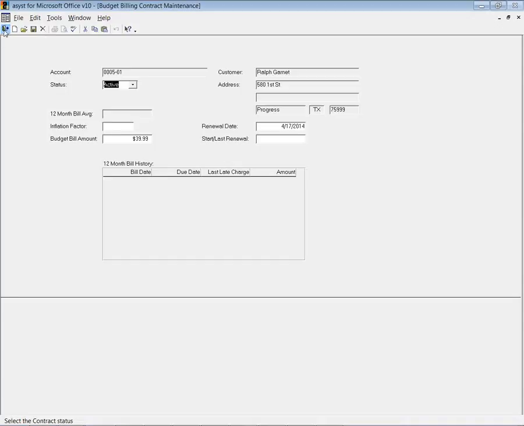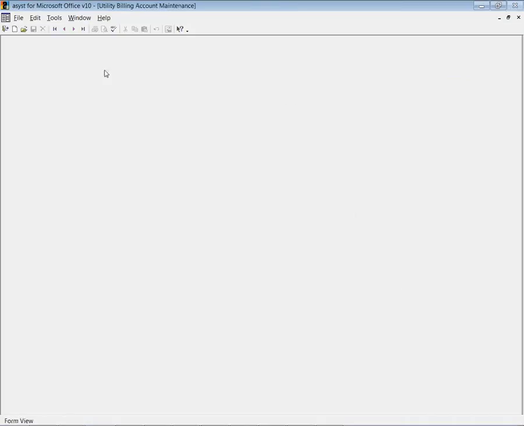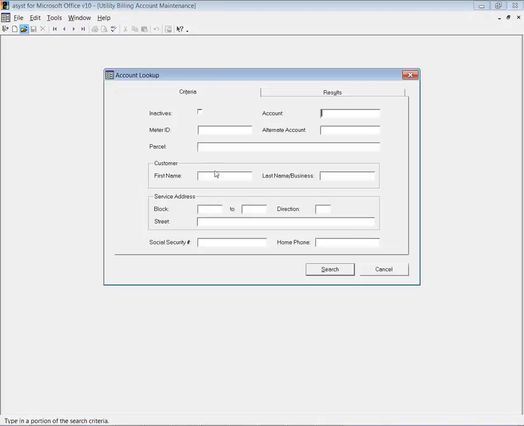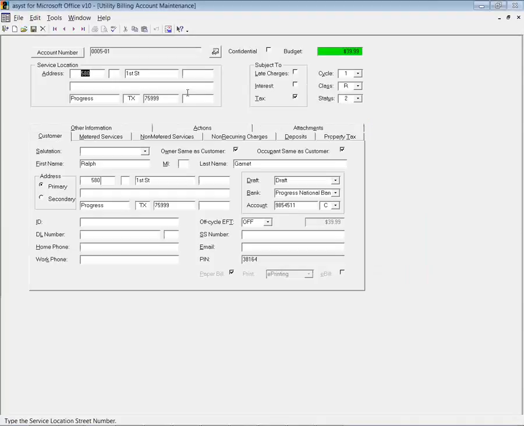If you've got that customer on the phone, you're going to know at any point that they're on your budget plan. So I'll show you an example. I believe his name was Ralph, so we'll look him up. And as you're looking him up, you're going to know right here that they are on the budget plan, or if you're entering in a payment, you're going to know that as well.